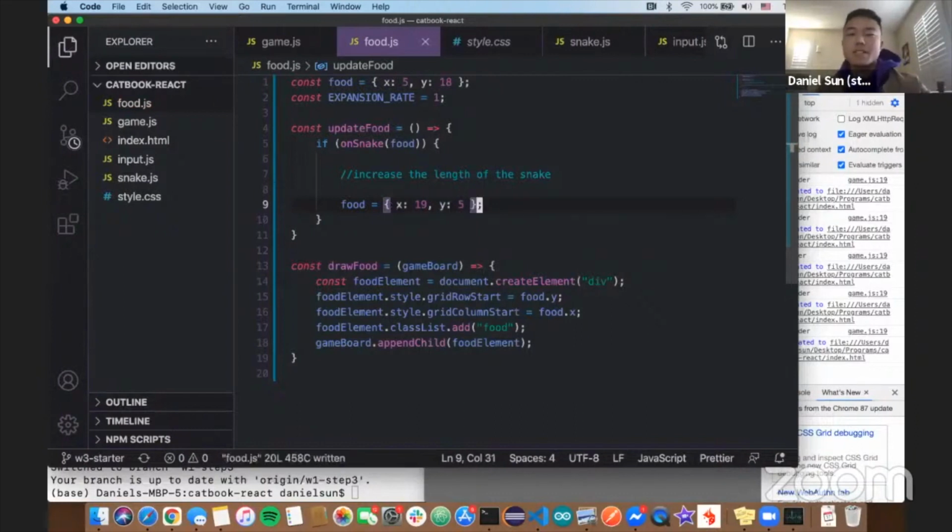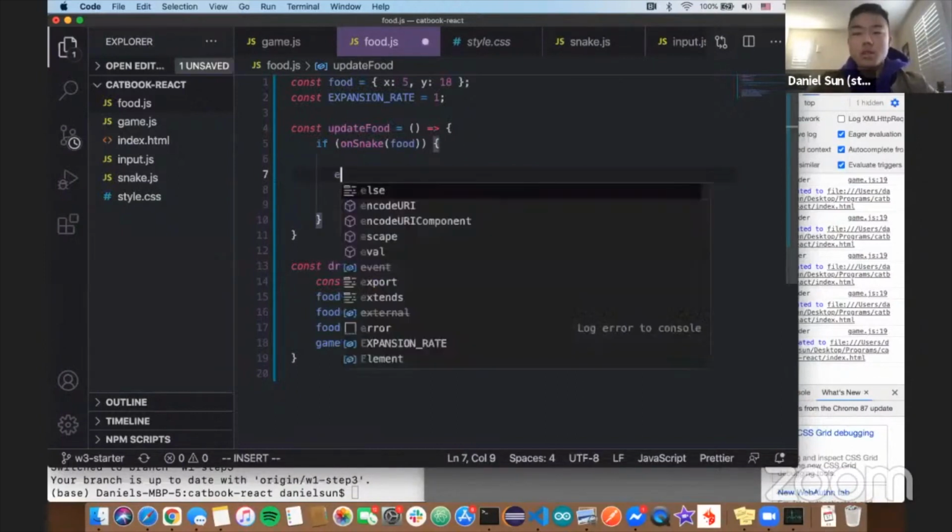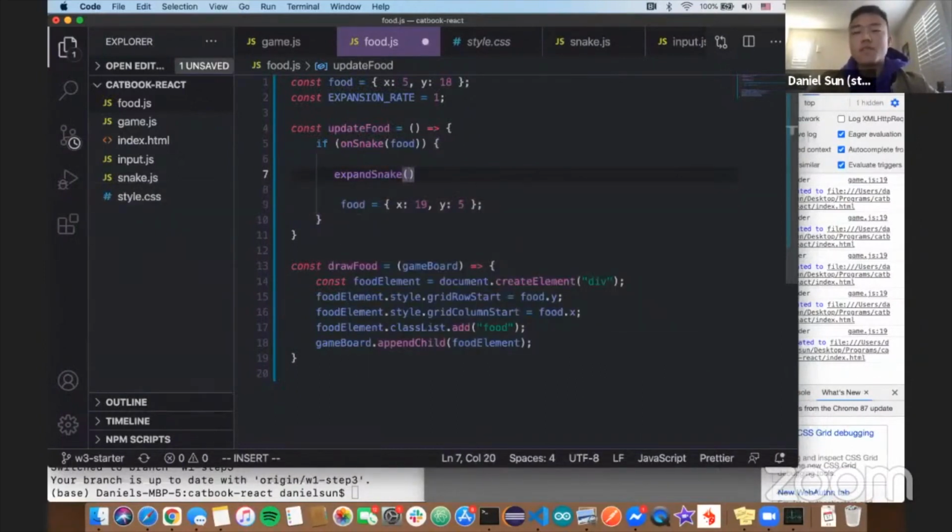Okay, so when the snake eats it, the first time it's going to jump to the other side of the board. And let's focus on how we're going to increase the length of the snake. How we're going to do that is probably going to be a function in the snake.js file because it has to deal with interacting with the snake. So we can just say, okay, let's define this function expand snake. And it's going to increase the length of the snake by the amount that the food piece should increase it.